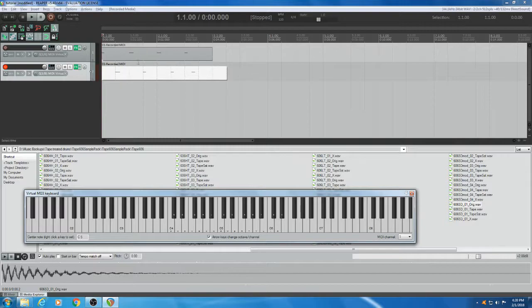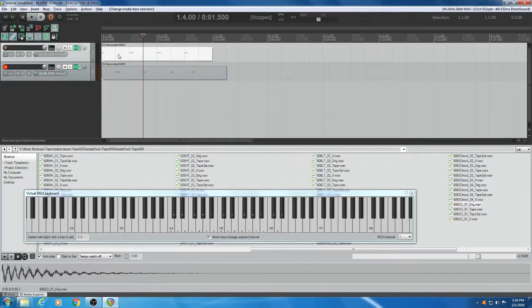Now, how do you get into these? Now that you've got these items, you can. This is the kick. Let's label it kick. I double clicked in this window. Let's call it kick. Enter. Let's call you snare. Enter. I'm going to do that.